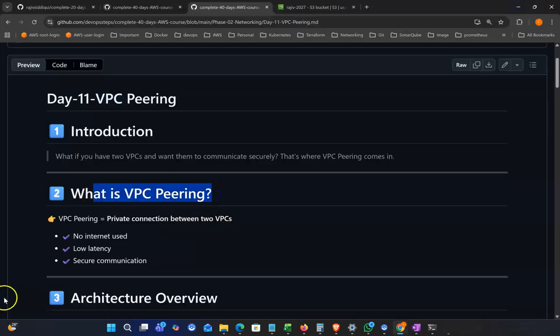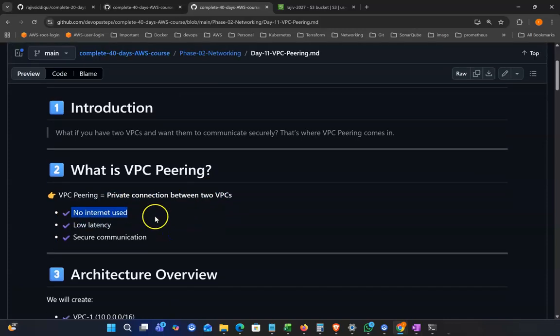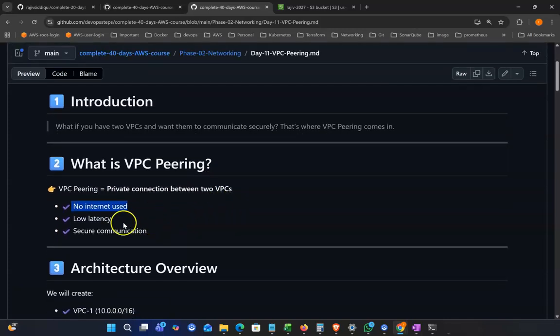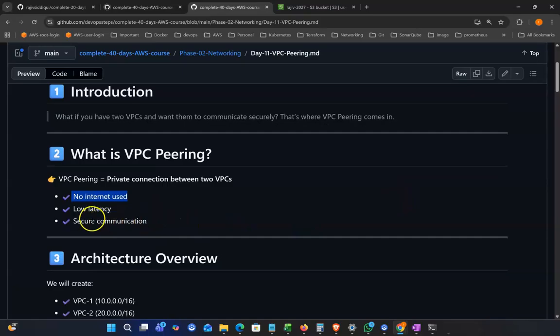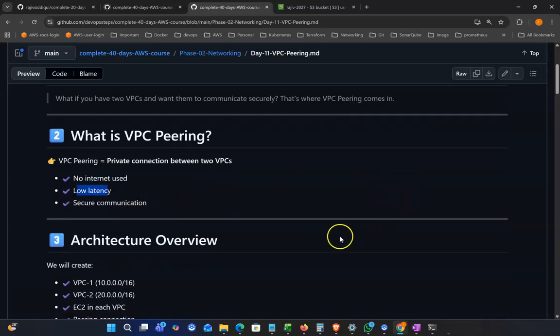So what is VPC peering? VPC peering is a private connection between two VPCs. No internet is needed to connect from one VPC to another VPC. It has low latency because it's the same network, and it is a secure connection.